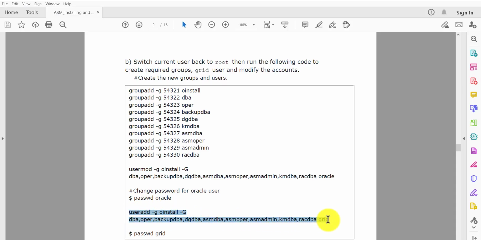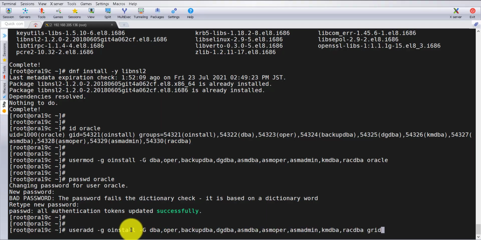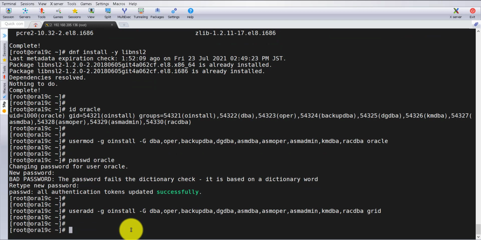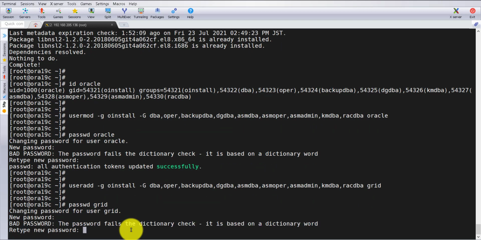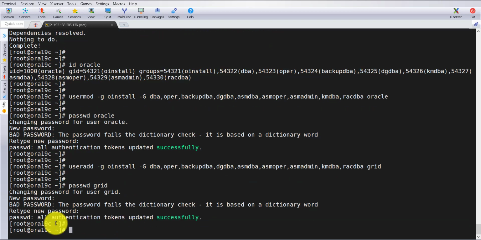Similarly, you have to add one more user, the grid user. You have to add it manually. This is not created by the pre-install automatic setup. So you can just run this command, useradd, with the groups. Okay, I think the grid user is added. You have to change your password for the grid user. Okay, password authentication token updated successfully.